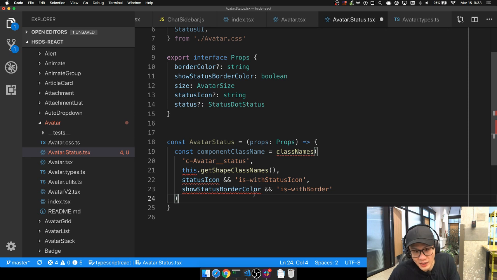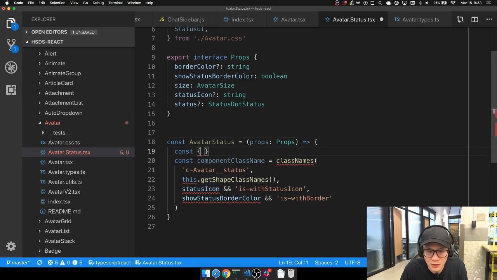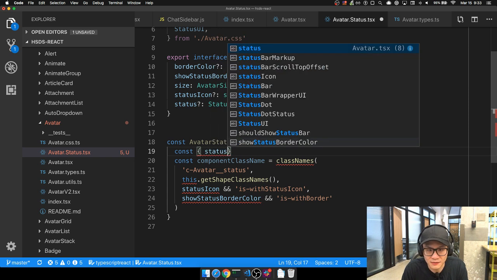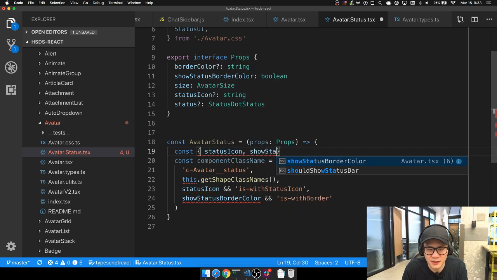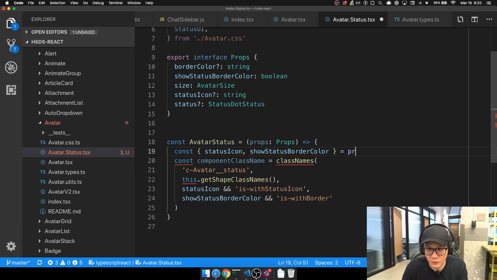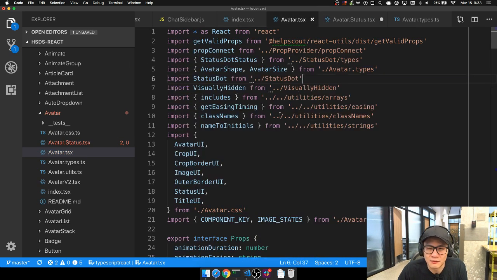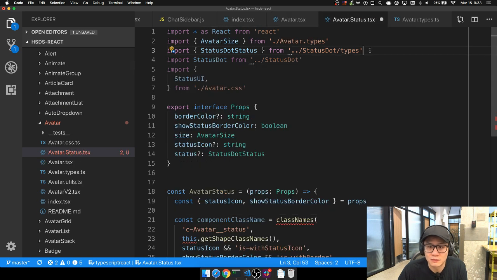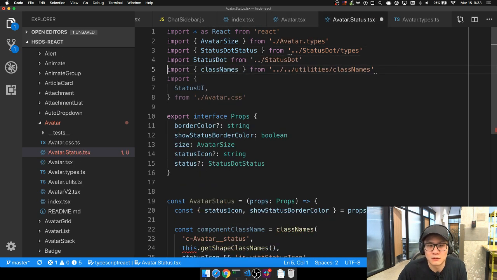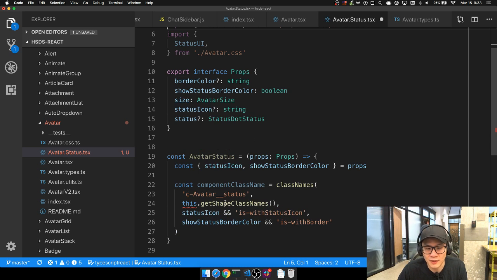So status icon, we have it. Show status border color, we have it. So I'm gonna pluck those out. Status icon, show status border color. Now those are from props. Okay, destructuring to pluck those out to render those in. And now I need class names here. Right, that takes care of that.